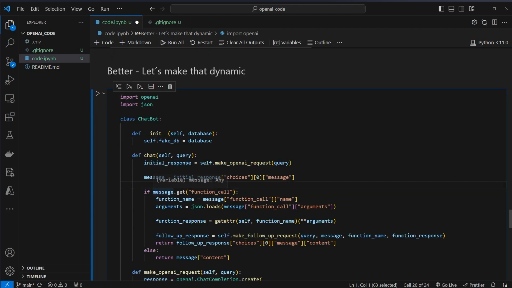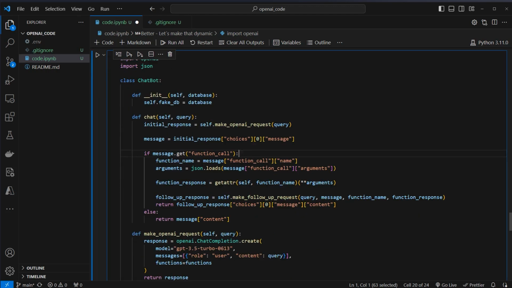And if the message has this function call property, we now want to extract the function name and also the arguments, which are in a JSON format, and store them in the function name variable and also in the arguments variable. And now we can dynamically get the function by its function name.